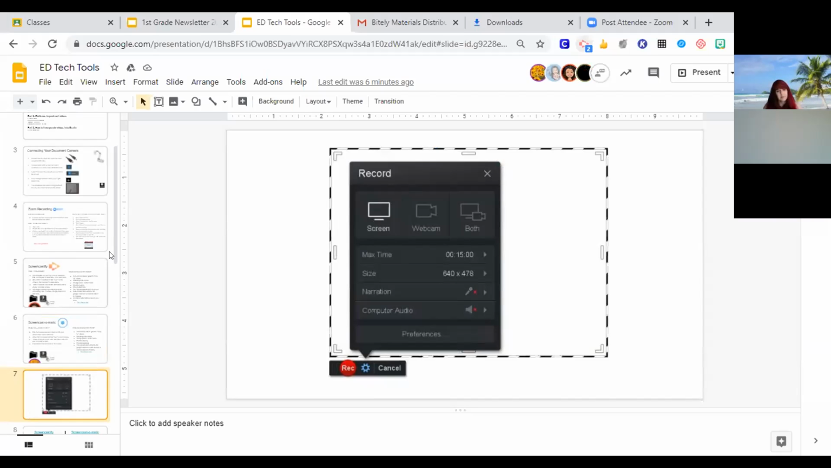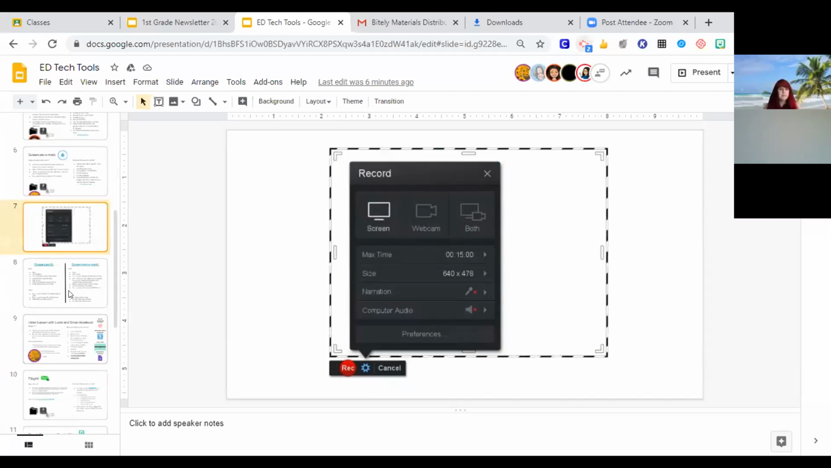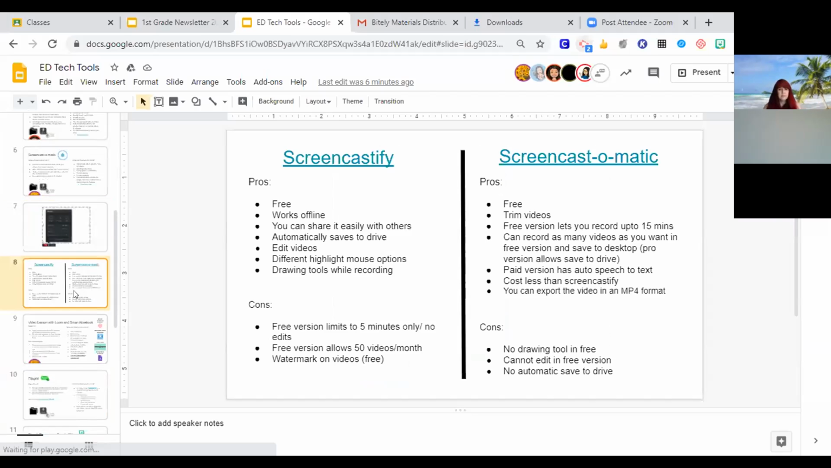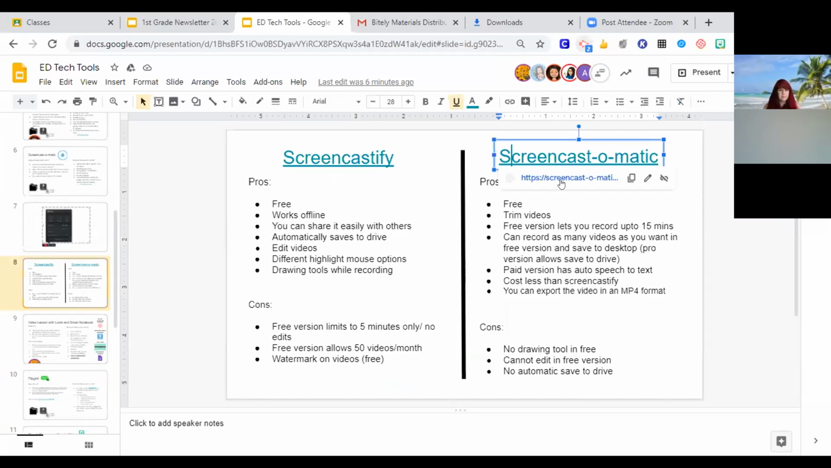Now you're probably thinking, which one is better? I did link a little pros and cons for you guys very quickly. And also if you wanted to know what the difference was between pricing for Screencastify and Screencast-O-Matic, if you click on the names of them, I also hyperlinked all of the different plans. So you can go ahead and compare what you get in the free version versus a paid version.